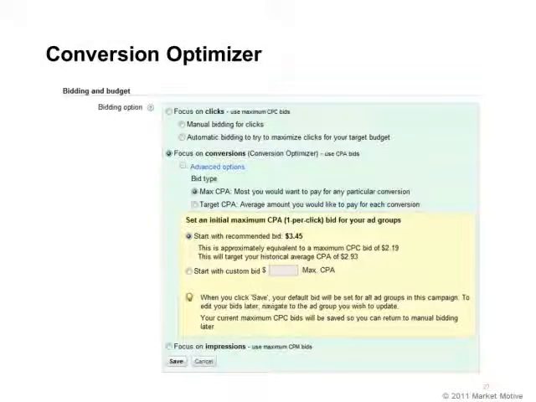Now, if you don't have all this data and you're not sure how to make all these guesstimates, then you might just want to test out Google's Conversion Optimizer. With Google Conversion Optimizer, you must be using AdWords Conversion Tracker, and you must meet a minimum number of conversions each month. If you have these numbers, then you can turn on Conversion Optimizer, and Google will take over the bidding for you and attempting to get the most conversions possible for your target or your max cost per action.